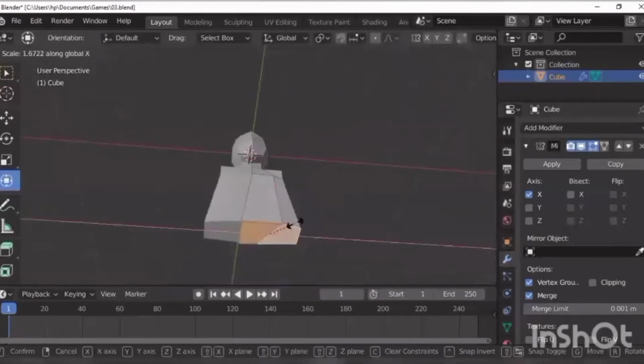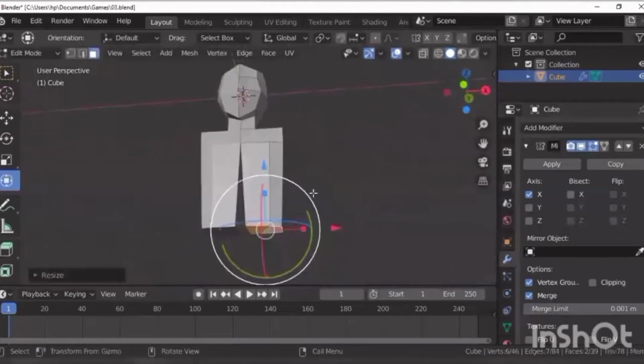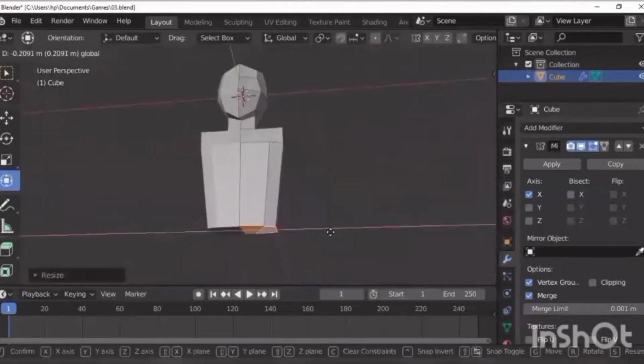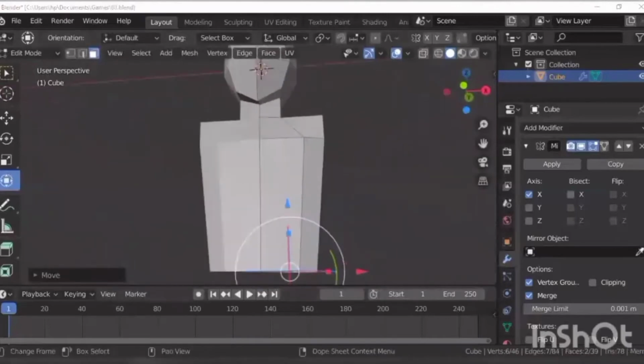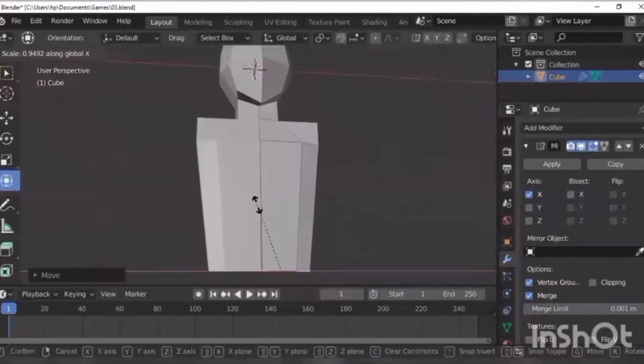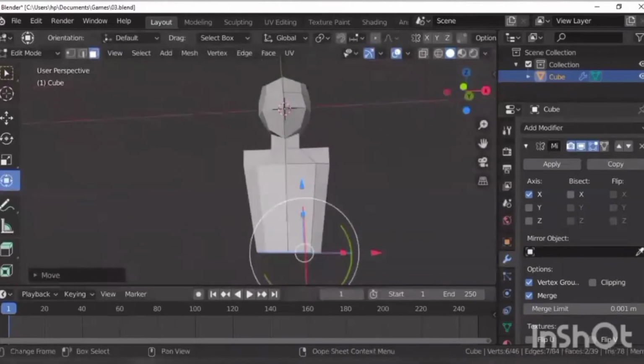I'm gonna select these faces, scale it down a little bit, and push them close to each other. So we kind of got a V shape for our body.